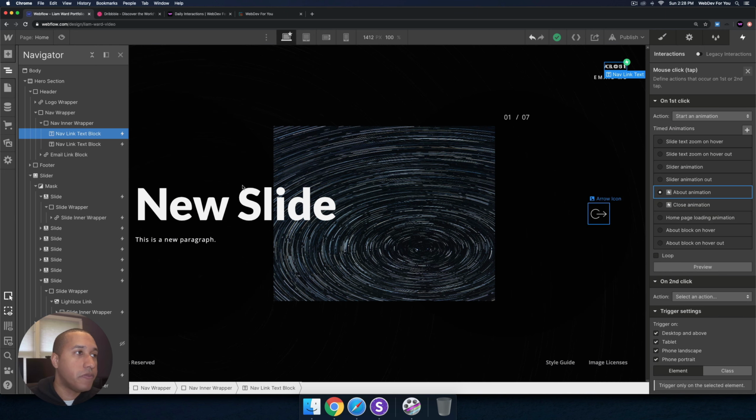I've already went over the slider interactions. There's an interaction here for the about inner wrapper that we can take a look, and all the interactions are here.